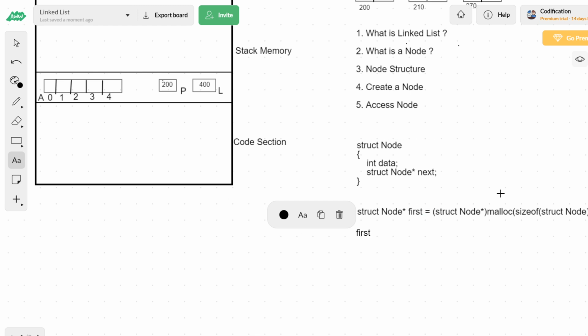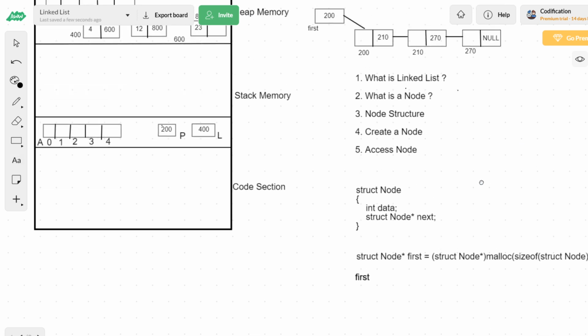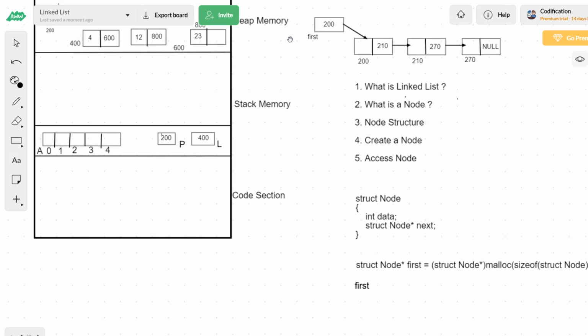So first, here, this pointer has the address of the first node that you have already created using this statement. You have created this node, and the address of that node is now stored in the pointer called first. With the help of the address stored in the first pointer, you will be able to move to the first node and access both its members.